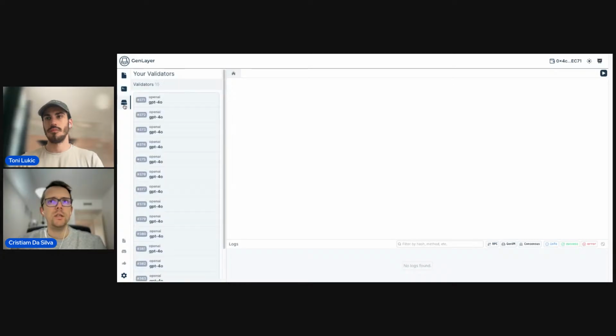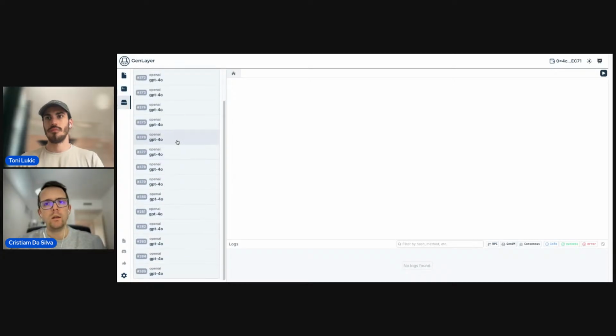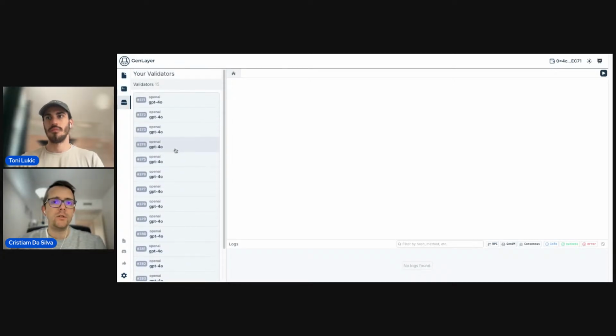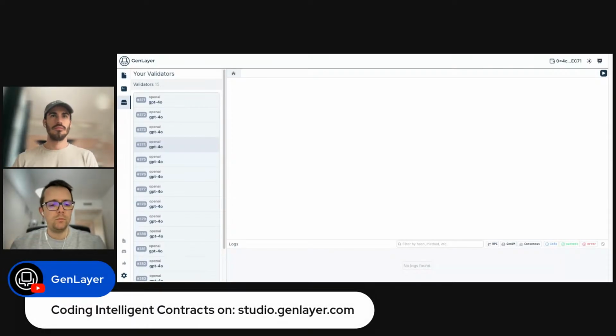Here you can also see the validators that are already working in this version of the studio, right? And all of this is hosted at studio.genlayer.com. You can just visit there and use this tool, or you can also clone the repo, which is open source on GitHub, and actually run it on your own machine, where you can run your own validators, and you can choose which models and which providers you want to use.